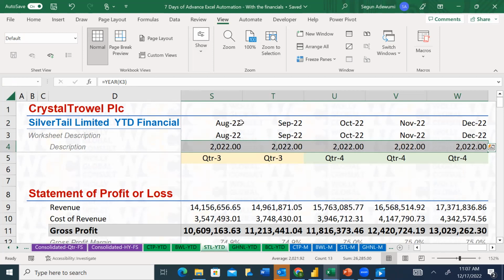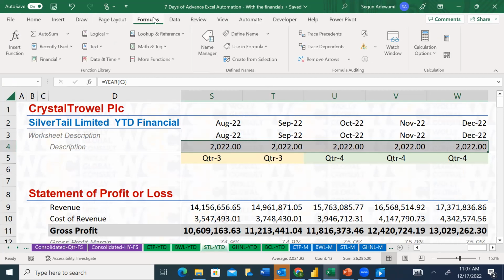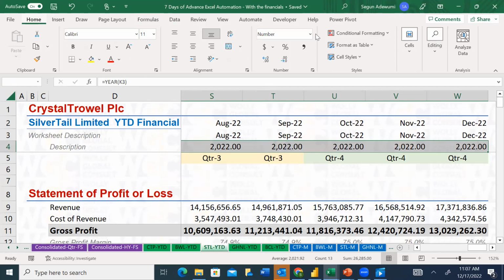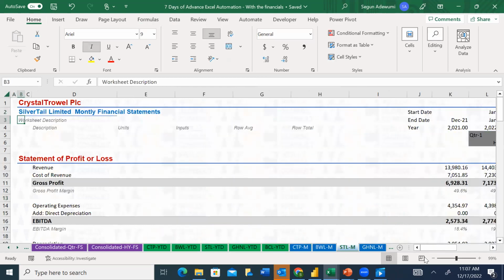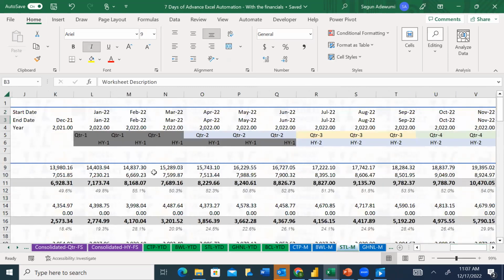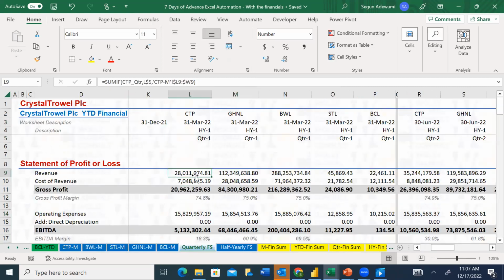Yeah, the issue is that I'm also going to provide you this workbook so that you can use it to check everything. So now I've already populated the data for month-wise financial statements. Remember, we did the month-wise financial statement the last time. And the same thing for the quarterly financial statements.